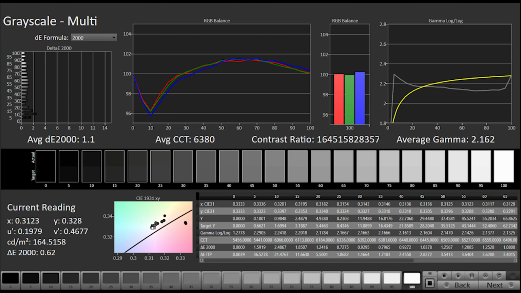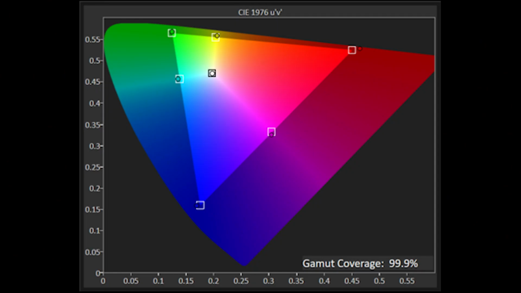Looking at the grayscale measurements for natural, you can see it has a neutral color temp, 6380K, average delta error of 1.1, and the average gamma is 2.1 overall, following the sRGB gamma. You can see that dip in brightness at 10%. You can also see it in content. There's a lack of some shadow details. Sometimes things are just a little too dim. But overall, the grayscale is pretty neutral. Red, blue, and green are pretty tight. And the natural screen mode has pretty much full gamut coverage for the standard RGB color space.